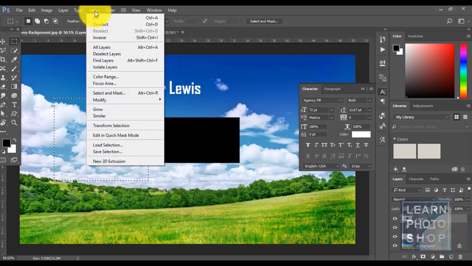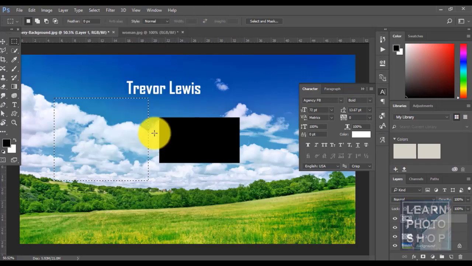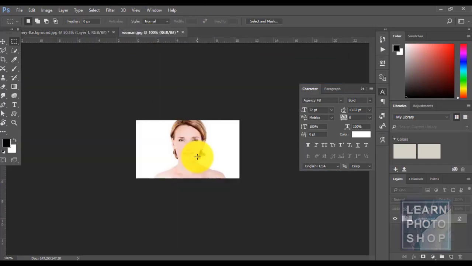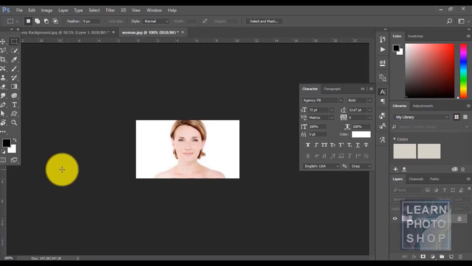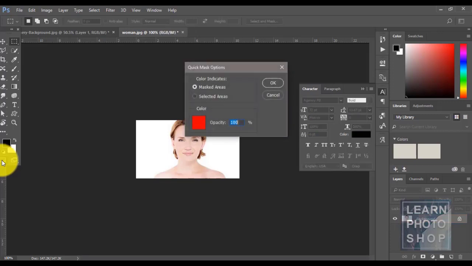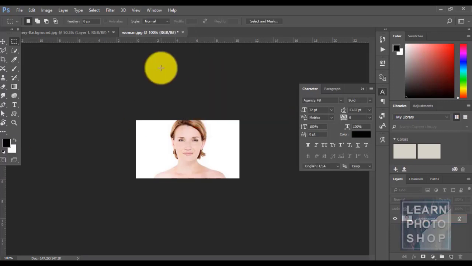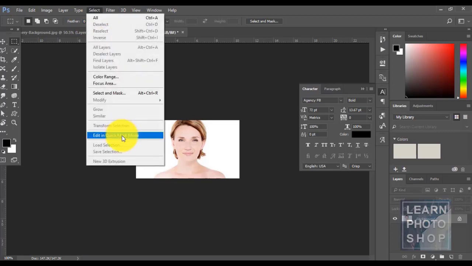Okay. Then there's something called edit in quick mask mode. For that, let me go to the next image. Again, it's the same as the select and mask option I showed you earlier. Similar, but it's called quick mask mode. By pressing Q, you can go into the mode. And the icon is over here also, quick mask mode. You can toggle between it. So say for example, I say select edit in quick mask mode.